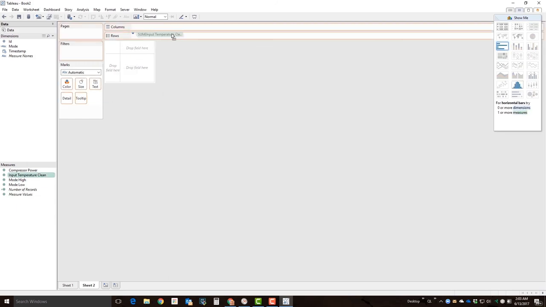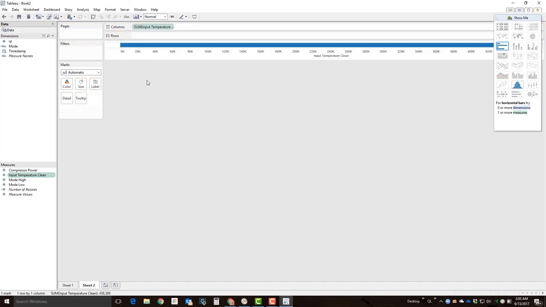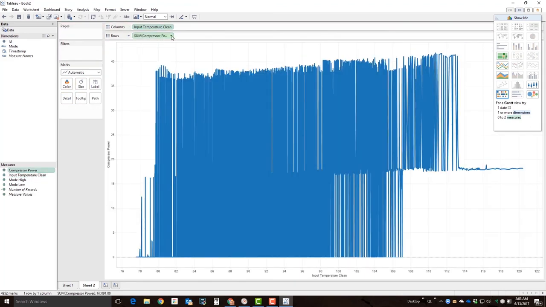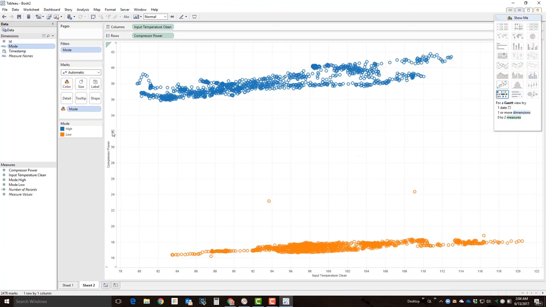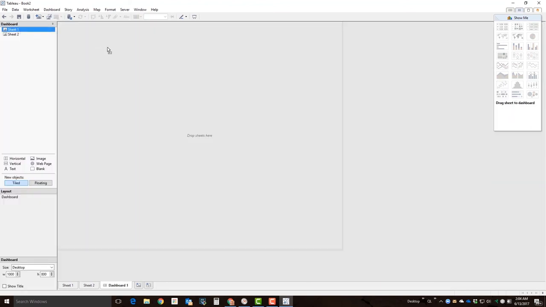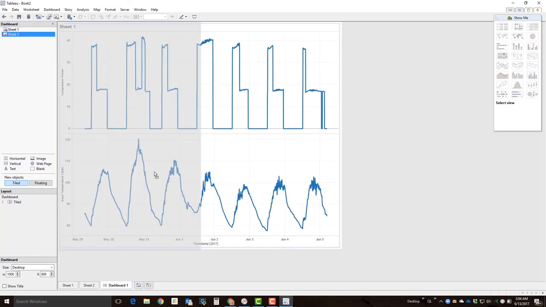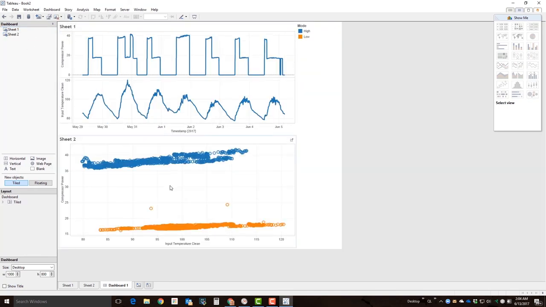Let's use a new worksheet and put the temperature on the screen. That should be done as a dimension, of course. We'll put power on the other. So we're doing an XY plot of one versus the other. And I can color them in according to the mode and use Tableau to select which modes I want to see. Finally, I can combine multiple Tableau views, any of which may include data from Seeq or other data sources, to comprise a dashboard view of compressor performance.